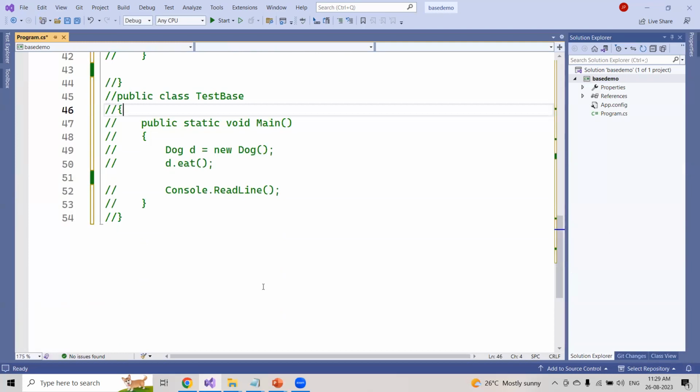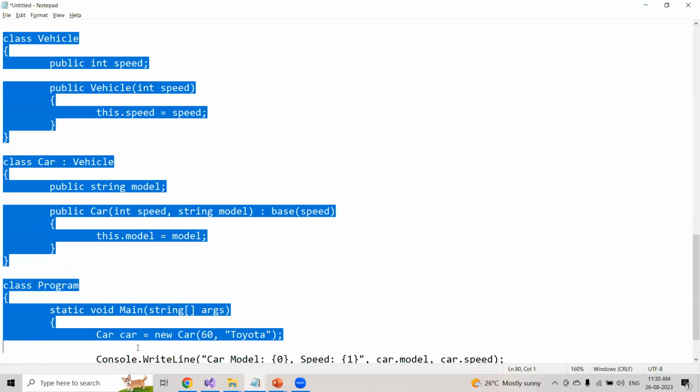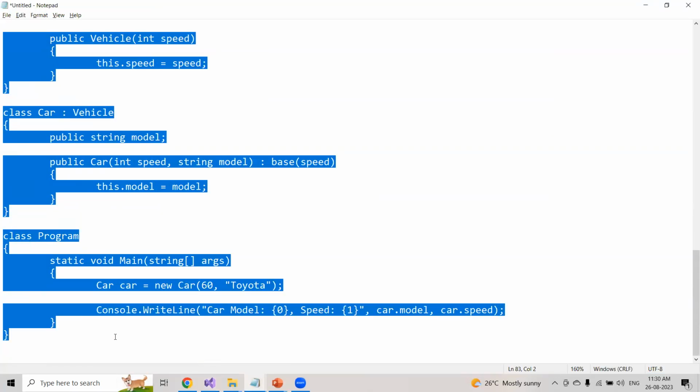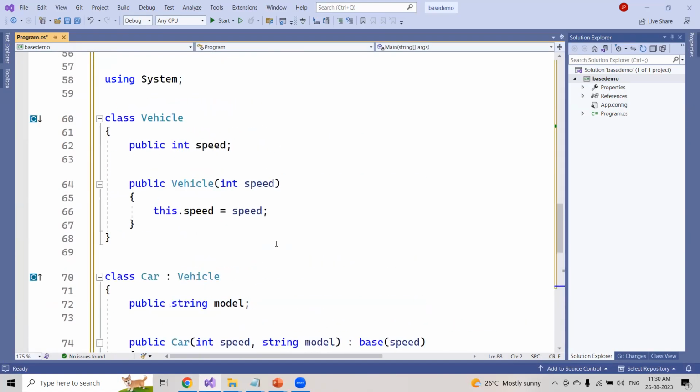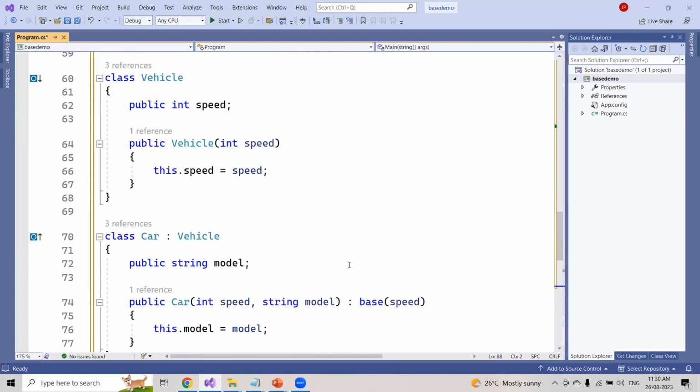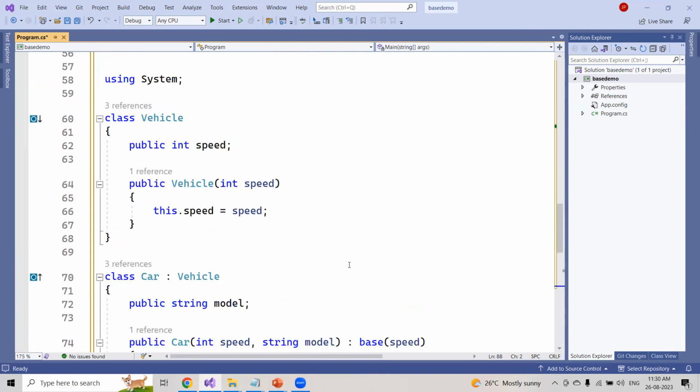Third way: suppose I have a constructor. As far as the constructor is concerned, we can also use the base keyword. Internally, it is going to get called. So let us see with an example now. Again, I've got a vehicle class and a car class. Car is derived, vehicle is the parent.